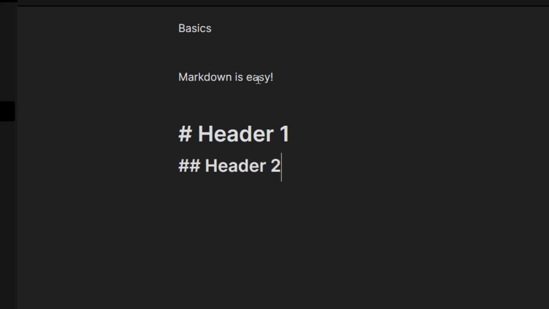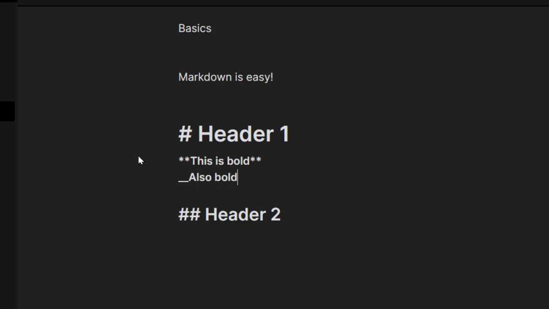1 hashtag gets you header 1, 2 gets you header 2, and so on. Bold text is done via 2 asterisks or underscores, and then just type. You can stop formatting by typing the 2 symbols again. This lets the program know that you're done making that phrase or sentence or whatever bold.